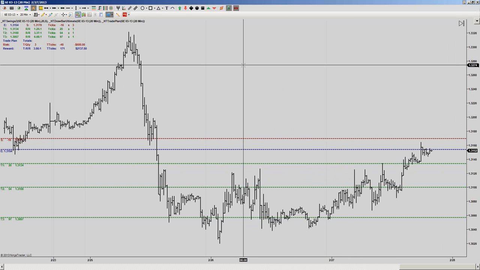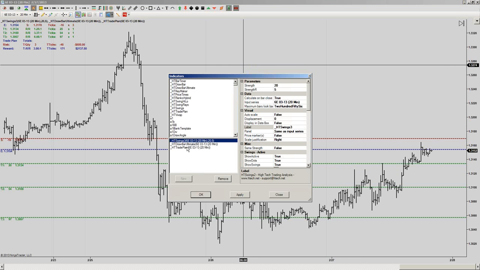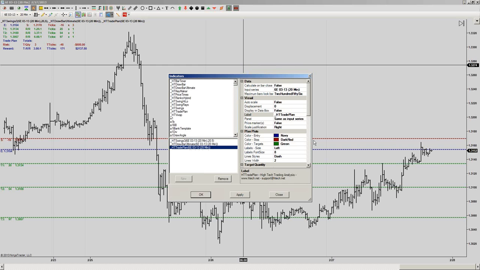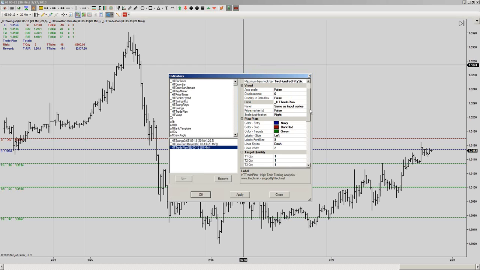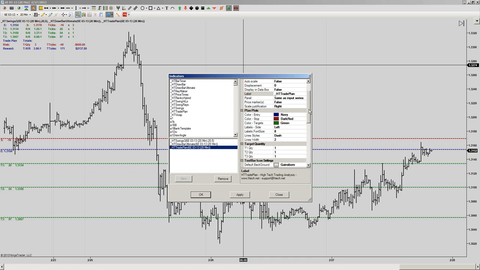Now, there's a couple things that I've added to this. If we look at the indicator settings on this and we come down and look at our trade plan, we can adjust the color and the style of our entries and our targets. So if you're using a black background, you can make this cyan and this red and these lime, and the same goes for this up here, and that'll look nice and pretty.